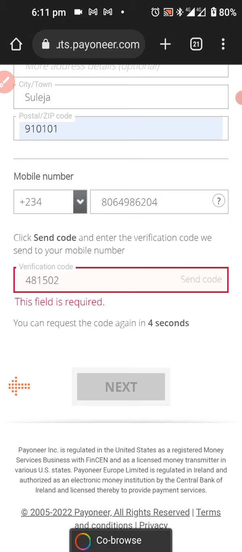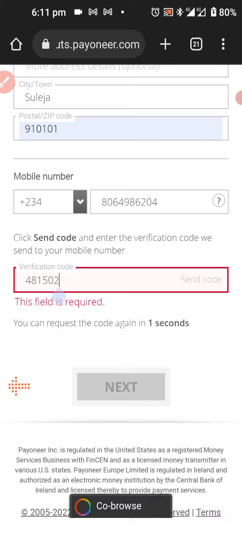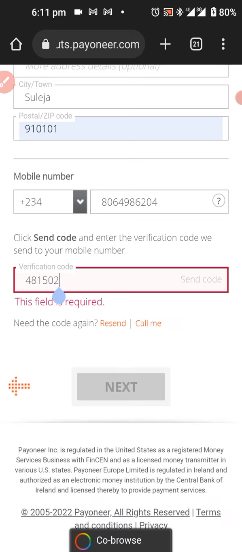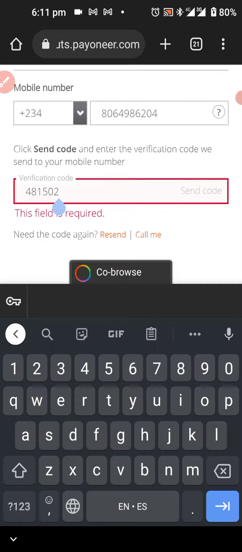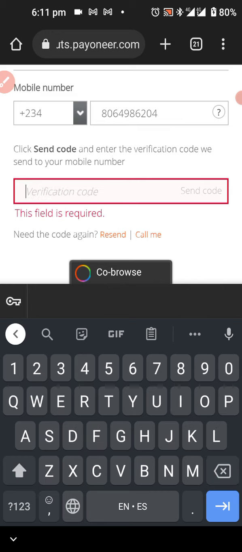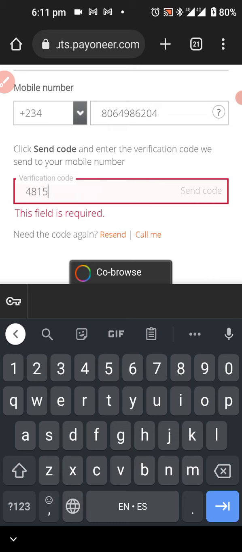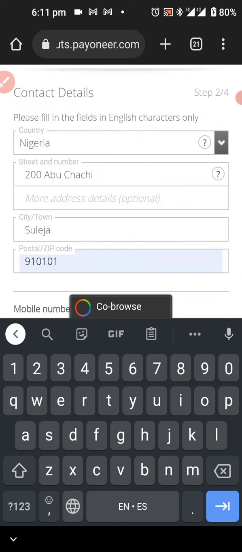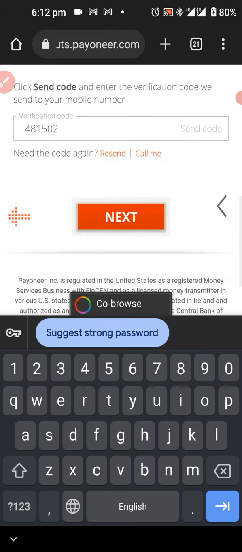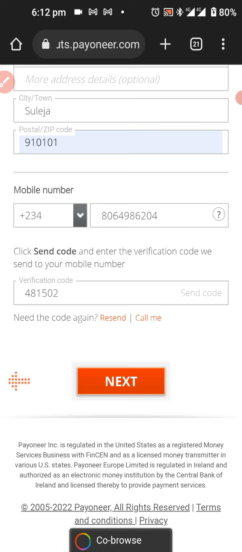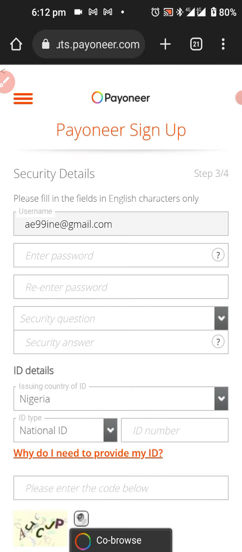So that's that. The code is in, and I'm just gonna wait for the countdown to be through. Is there another thing I didn't fill? So everything is filled out. Just going to tap that last button again. 481502. So we filled in that information. Then we're just going to go ahead and click next. Okay, so it's verified. Then it's going to take us to where we're going to input our details.